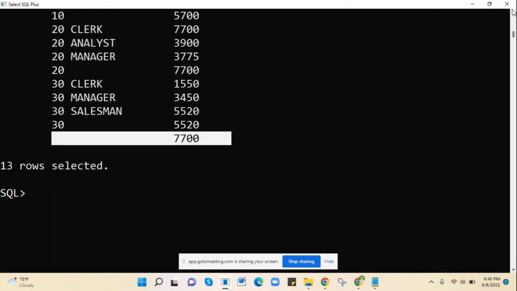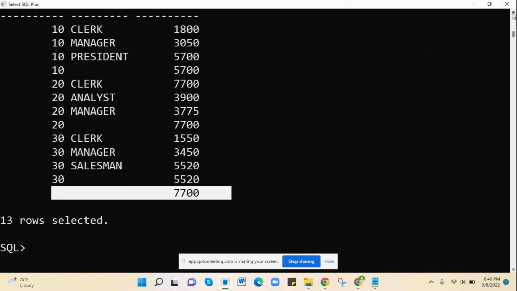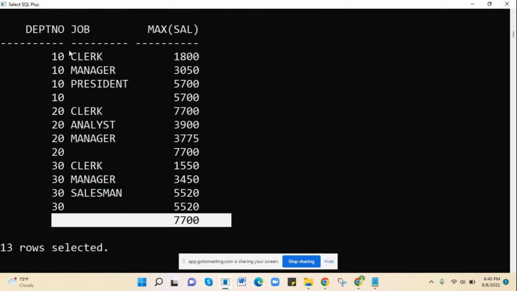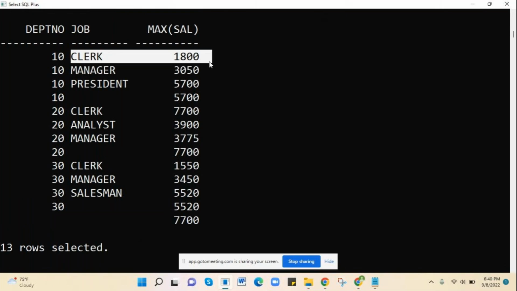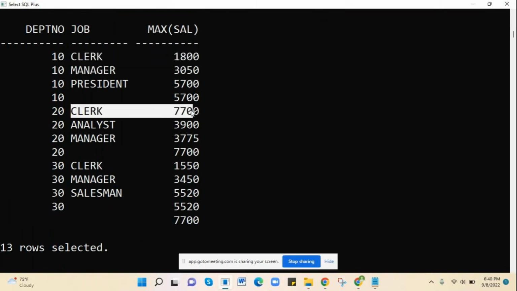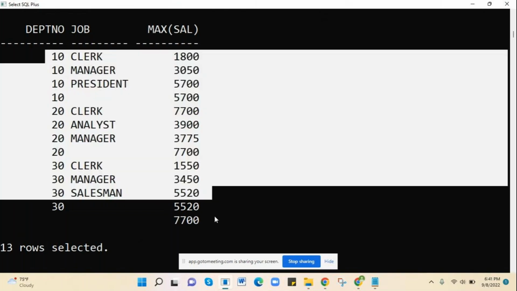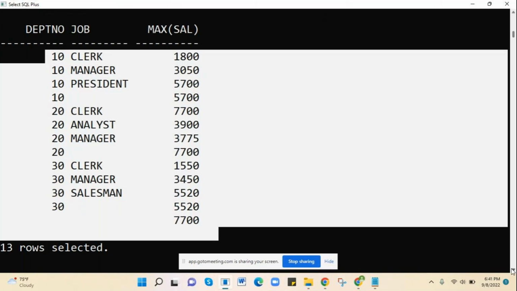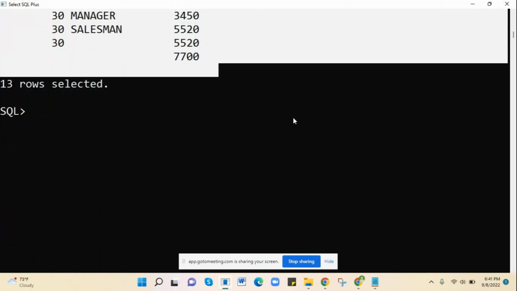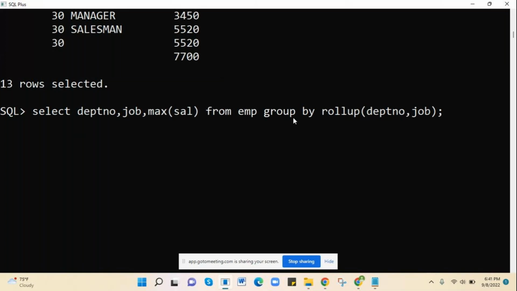But among the clerks, is it there? Here it is not. Only clerks. For example, clerk in 10th department 1800. In 20 department clerk 7700. Here clerks 1550. So who is the maximum in clerks? 7700. I want department wise, job wise, and overall. At that time, instead of roll up, we should use cube.